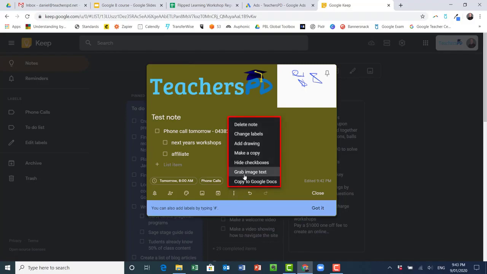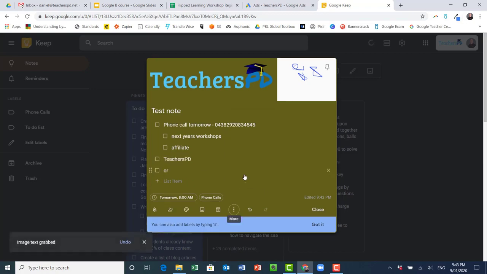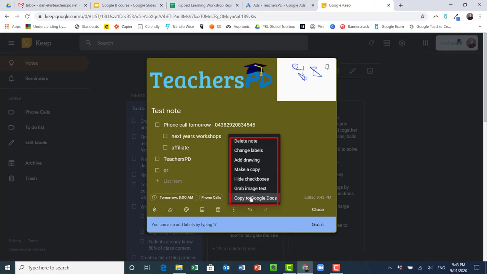I can grab image text. So if I click that, image text has been grabbed, and so then I can essentially just go and paste that somewhere else. What else can I do here? And I can copy it to docs. So if I want to turn my notes that I've taken in Google Keep into a Google Doc, I just click this button and it will then create it as a Google Doc for me, which is quite nice as well. So that's your basics of how to use it.